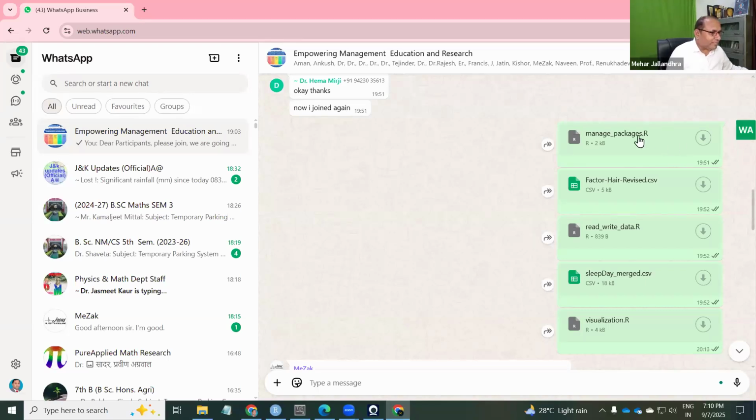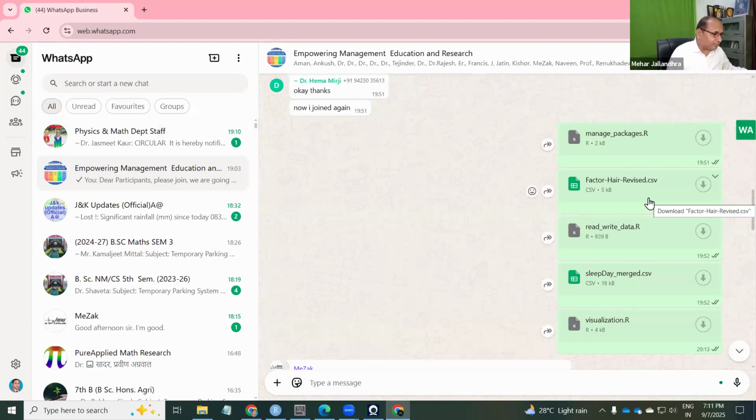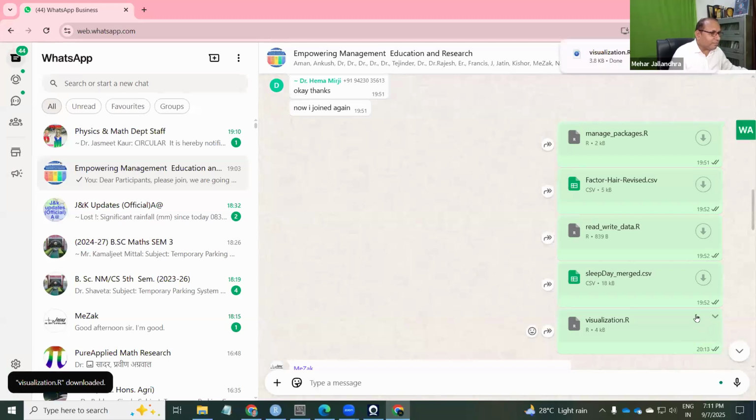Actually, you can see the extension of this file is .r. .r is the extension. .csv and .csv mean these are the data files where we have the data set we want to use. And .r, .r, .r files are programming files. So first we need to download, and you can see I am downloading these files in my system.